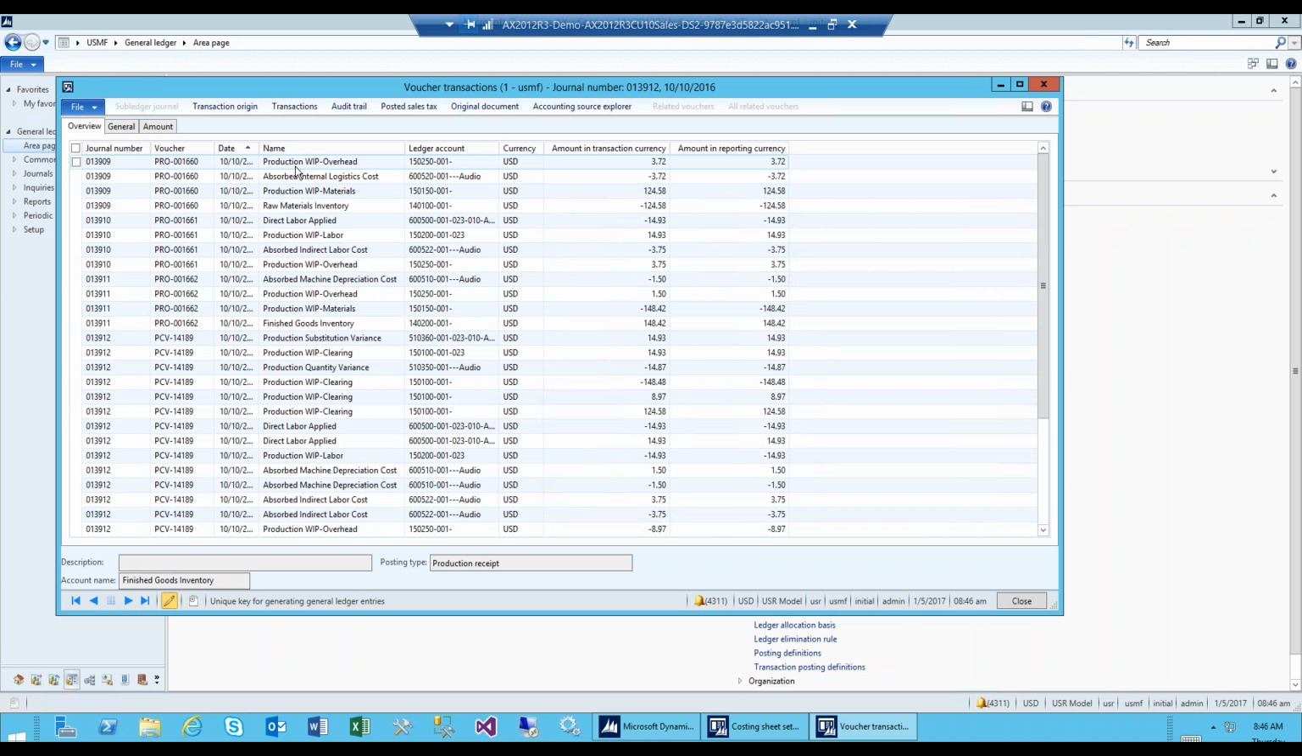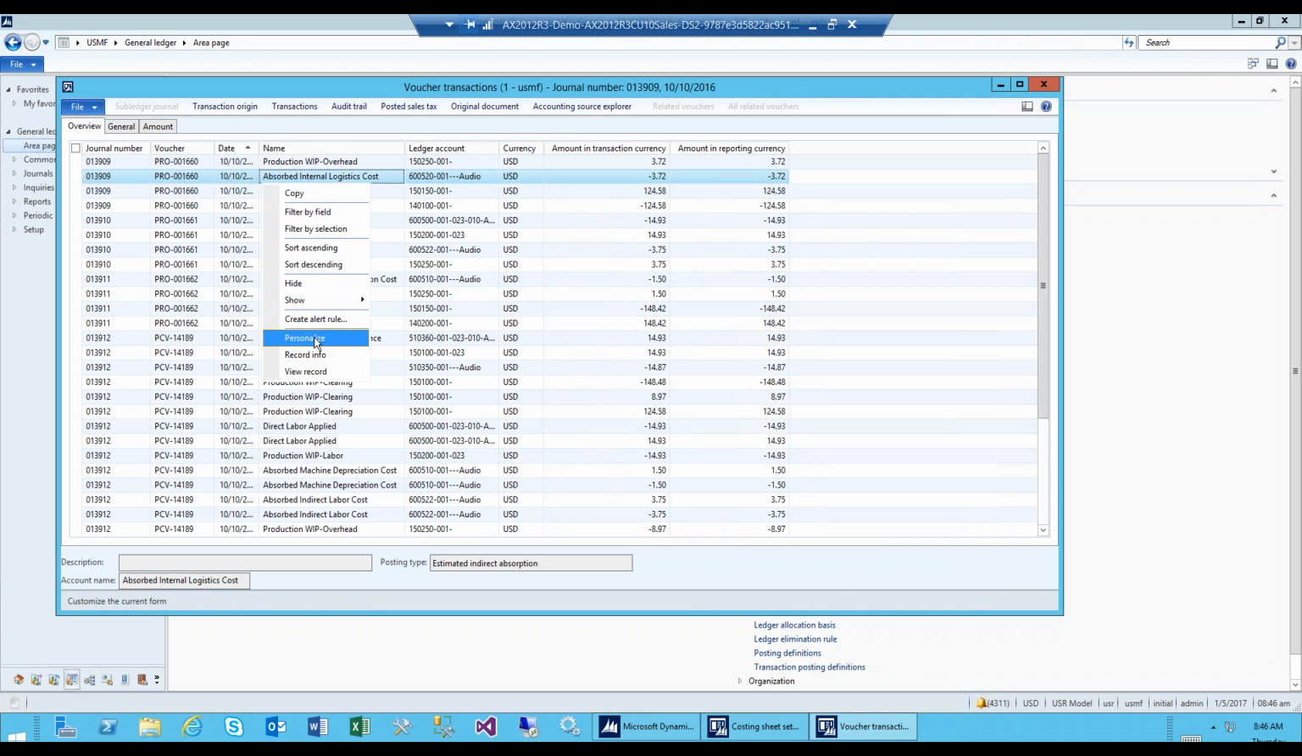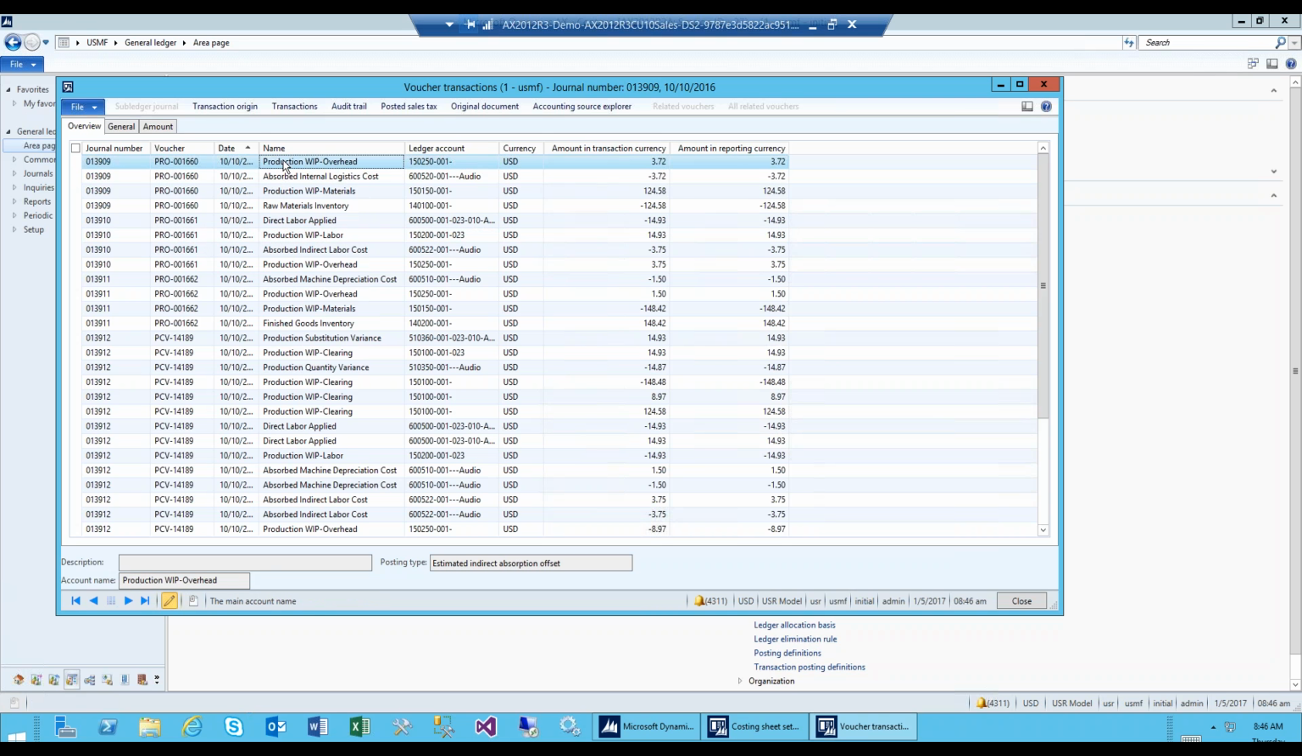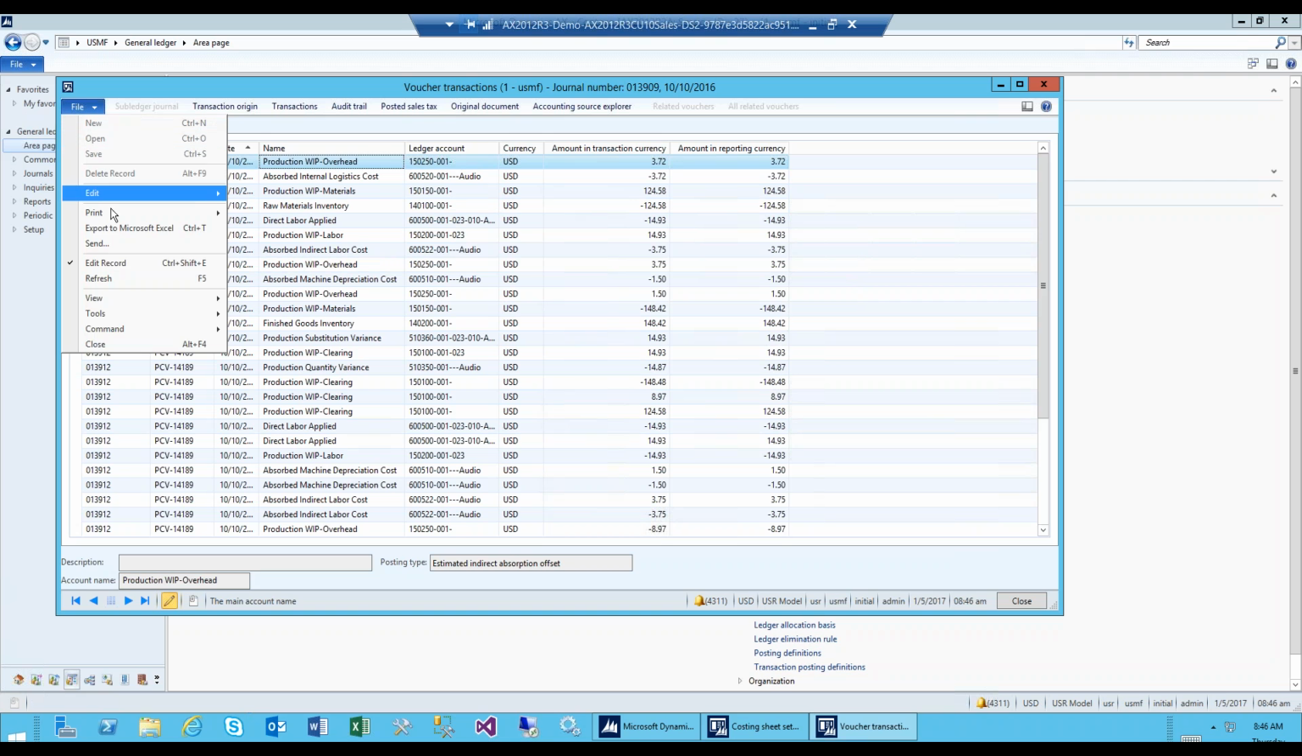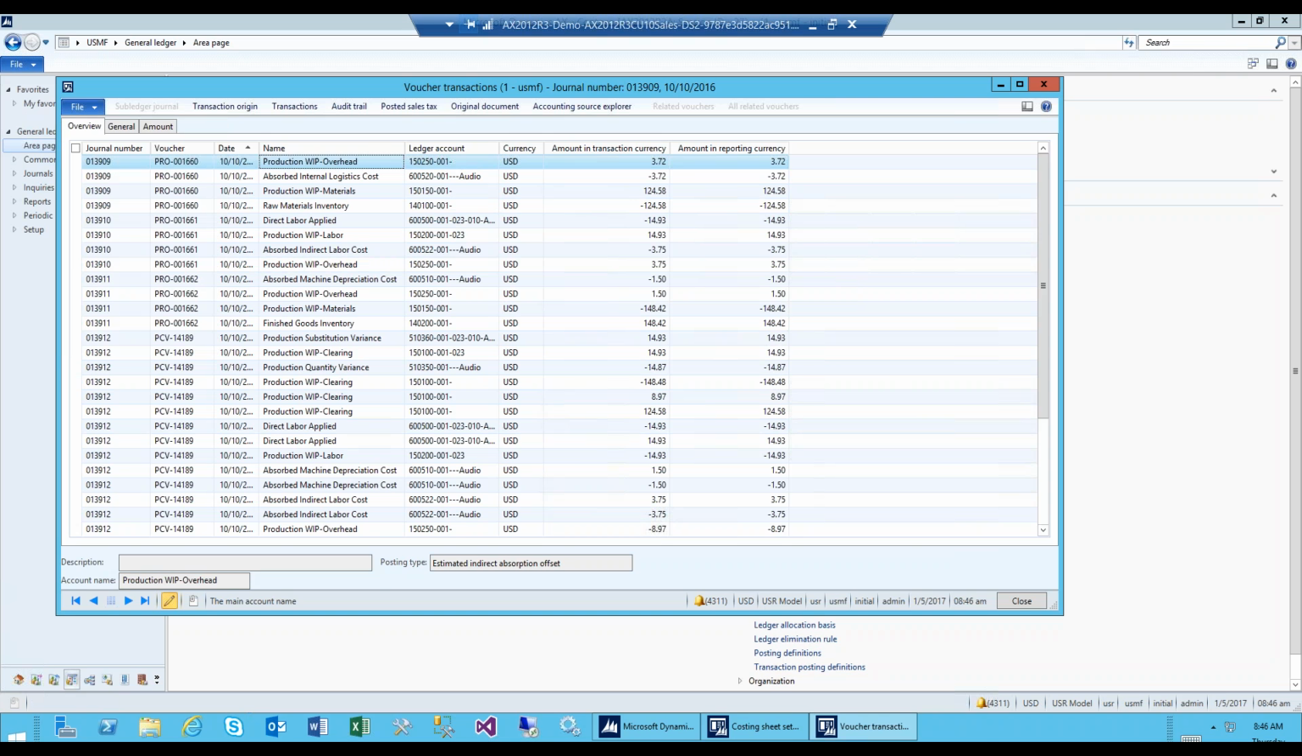I actually modify this window slightly, and it's not a modification necessarily, I personalize it, because there are things on here that I don't necessarily care about. So I just get it to the point that I want it to be, with the name in the front, which is very important if I don't recollect my general ledger accounts off the top of my head. Anyway, I can go ahead and export this to Excel.